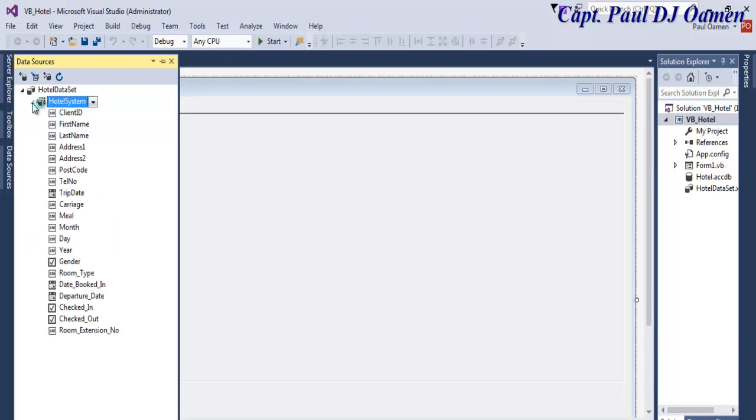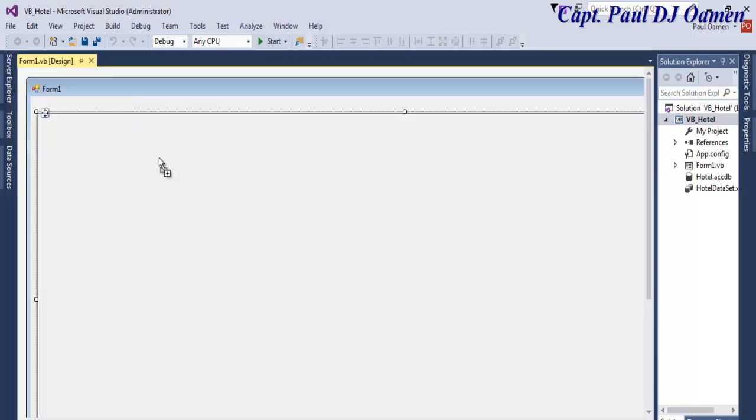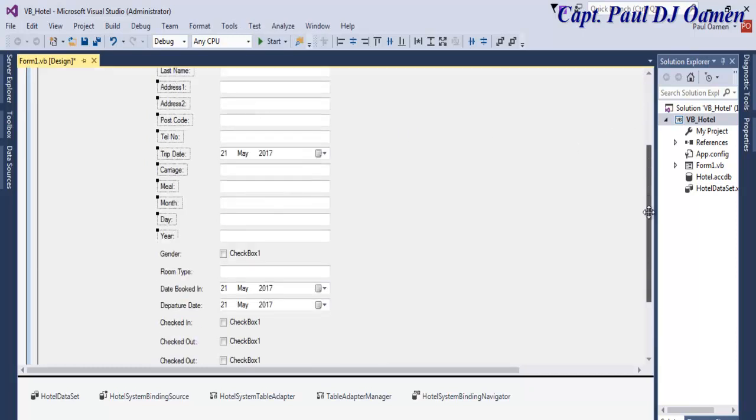Now we have everything in here. You can have it as a data grid view or as details. The choice is yours. That's the details, and that's how it looks in data grid view. What we want to do now is select details, grab it all and drop it on the form. There we go.